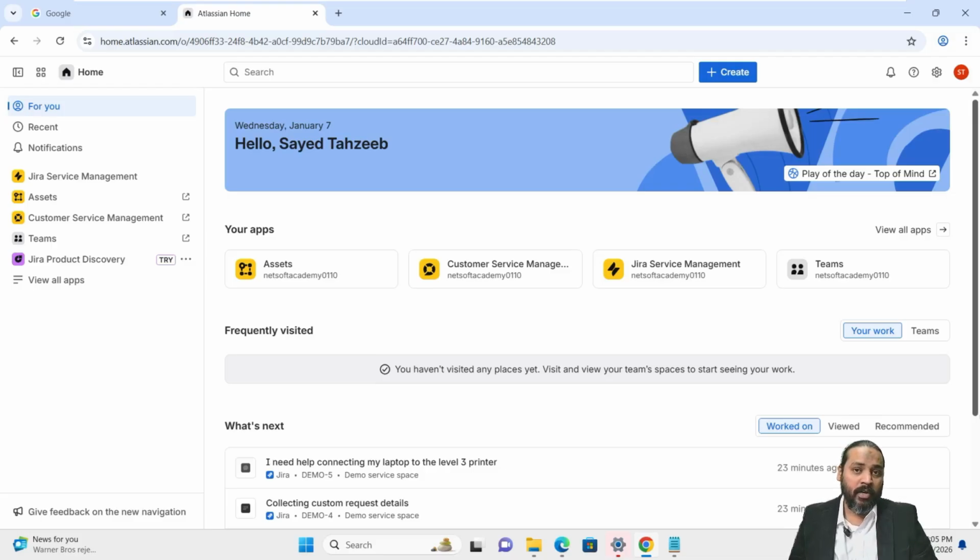Hello and welcome to lab number 8, creating queues in Jira Service Management. Queues are important in ITSM. There are different queues for various teams. Server team might have their own queue. System team might have their own queue. Field support team, data center team, network and database team might have their respective queues. Let us perform this lab.